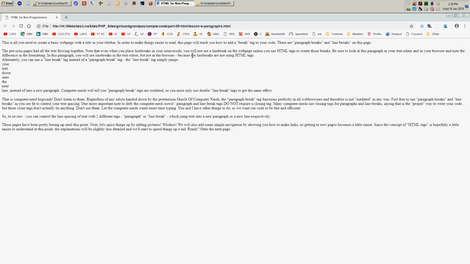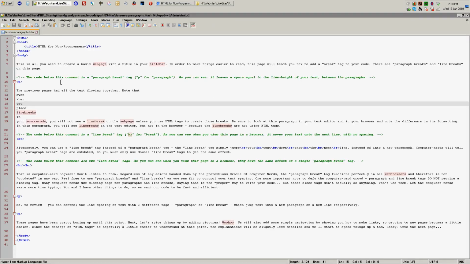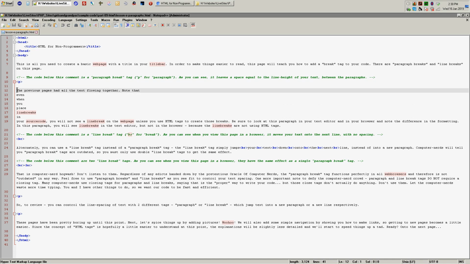So here in the browser, you can see this sentence where it says, note that even when you place line breaks in your source code, you will not see a line break on the web page. So if we come into the source code here, this is that sentence. And as you can see, there are a bunch of line breaks, but it doesn't show up that way on the page. Now, exactly the opposite is true when we start using our line break tags.